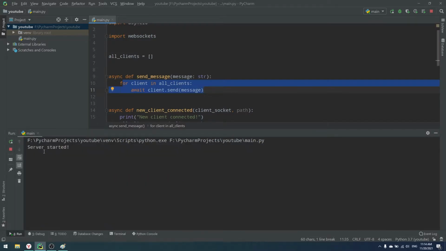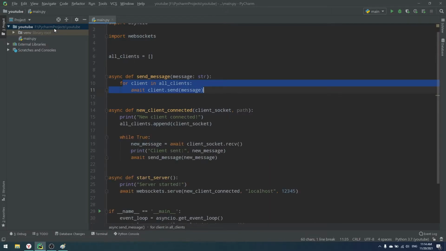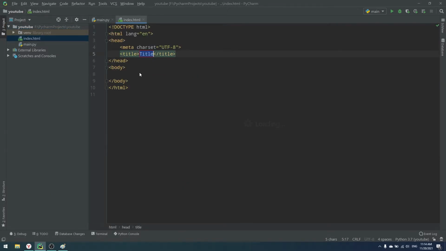So let me just run it. As you can see, server started, but we don't have anything yet because we need to write a client for that server. And to do that, we'll write a simple HTML and JavaScript code. So let me just create index.html file. Let me just name it Websocket chat, like that.